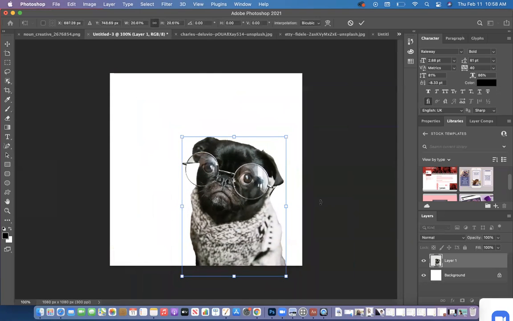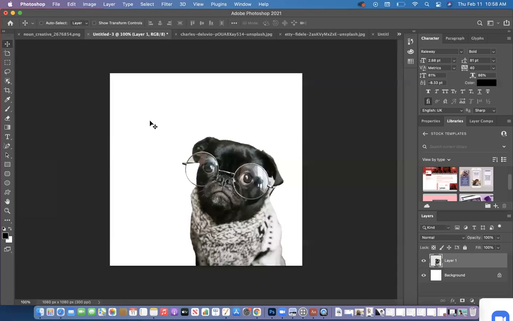So that's it. Now I've shown you how to kind of combine, and you just can hit Move tool to place him. So I've shown you how to combine two images, extract the subject from an image, and also how to open a photo in Photoshop.